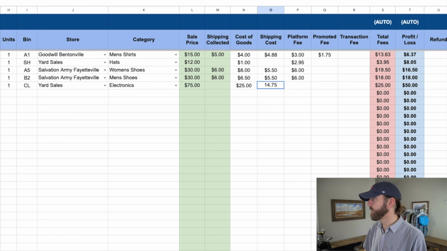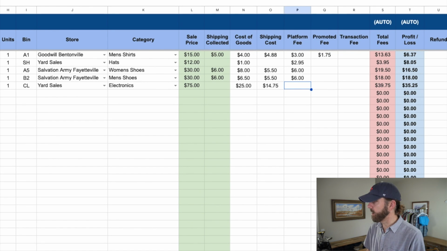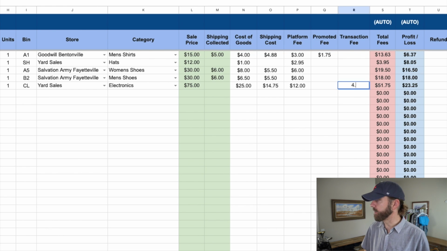We're going to put that in. Platform fee is Mercari's fee. We'll just assume that it's $12. We don't have a promoted fee on Mercari, but we do have a transaction fee. And let's say this is $4.75.